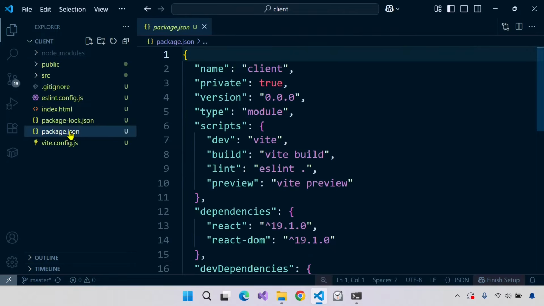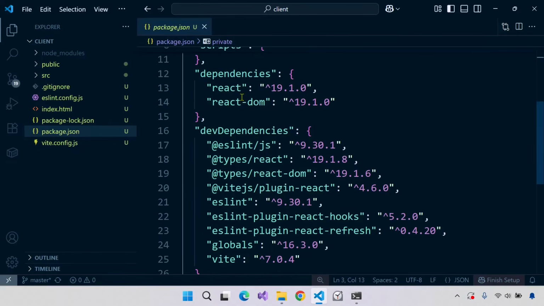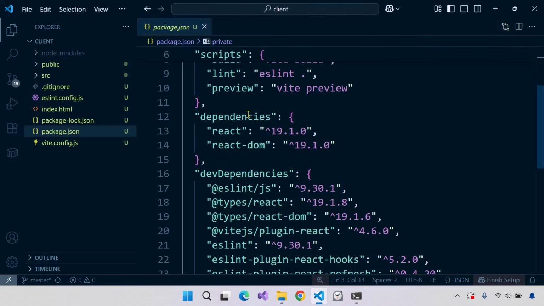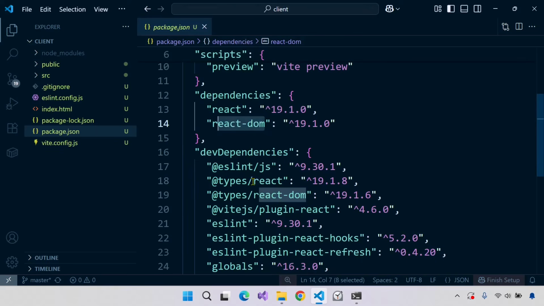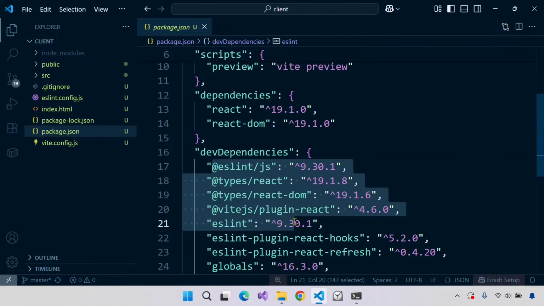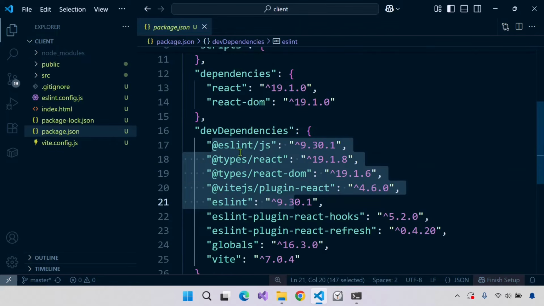Now the package.json file, in this file we have defined our dependencies. It has two dependencies, React and React DOM, and we have a few dev dependencies, and dev dependencies mean these packages are not going to be shipped to production.